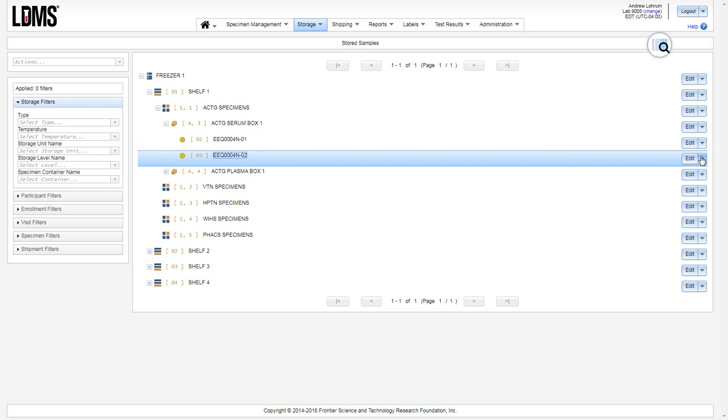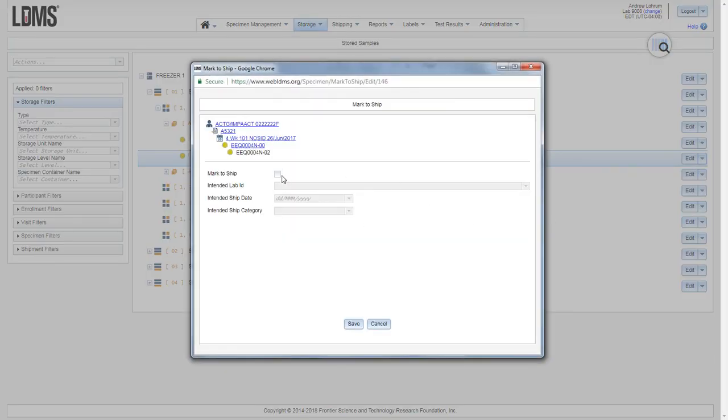And we're going to start again at the specimen level. Here in the drop-down menu, we are able to mark the specimen to ship. Clicking this will turn on the Mark to Ship flag. It's not a requirement to ship the specimen through the shipping module, but it does allow you to find the specimen using the Mark to Ship flag and filter combination.